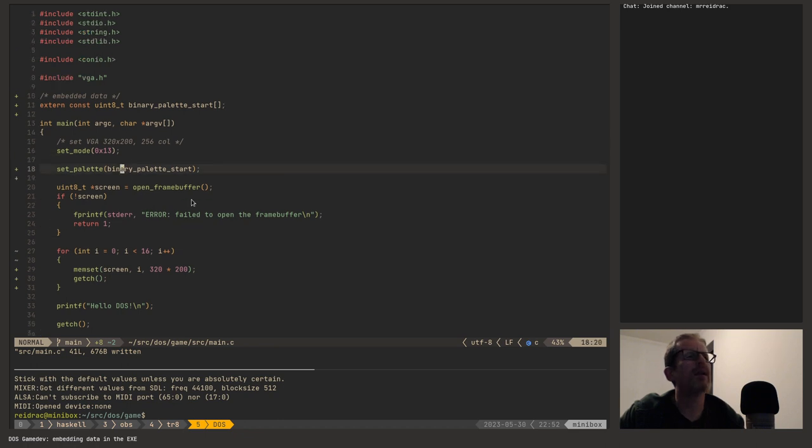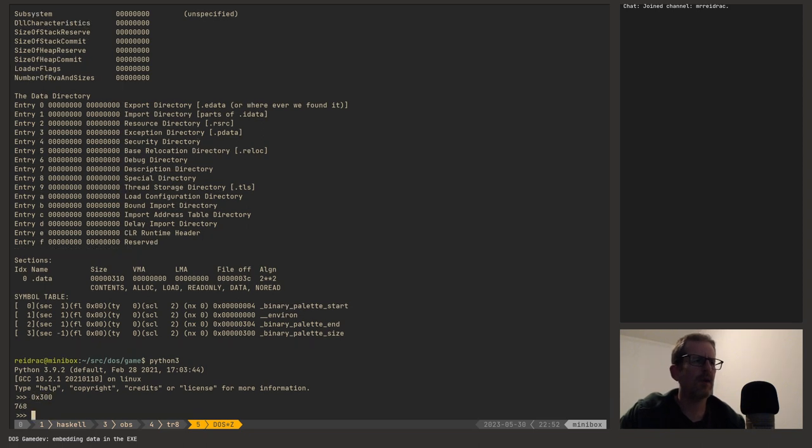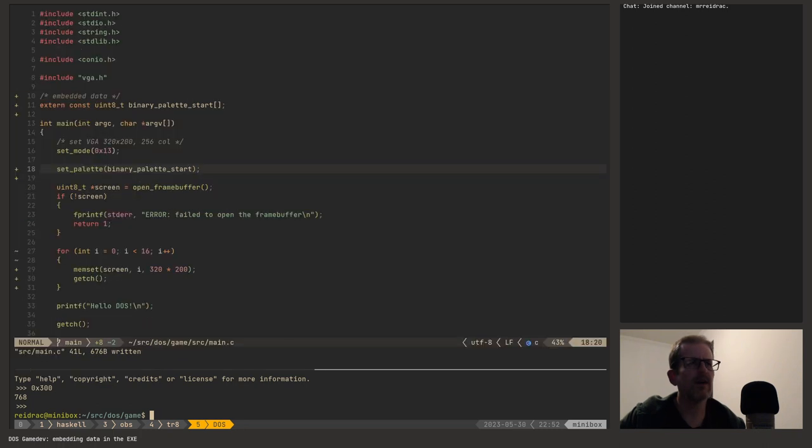So binary palette start. So the size is 300 in hexadecimal, which is 768. Binary palette start. Because that might be an address. I'm just being silly. That's not correct. So this is definitely a pointer.